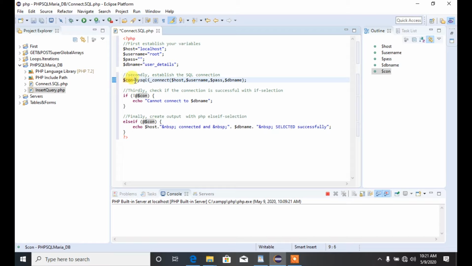Now, for the first time, you're saying mysqli_connect. mysqli_connect is an embedded function for establishing a connection between the host, the username, password, and the DB. So it's established. It used to be the mysql functions, but right now mysqli is the new way of establishing connection between the PHP script and SQL. So just get to know that.